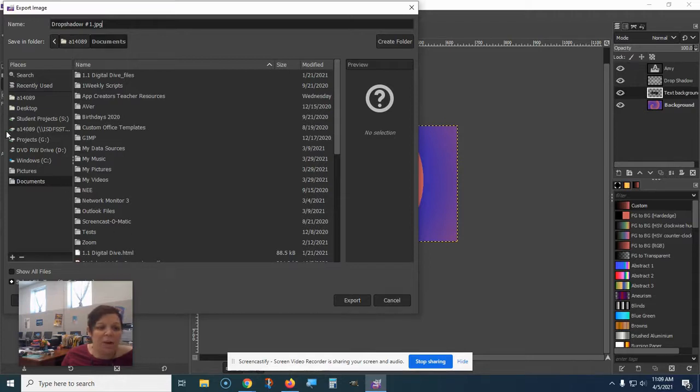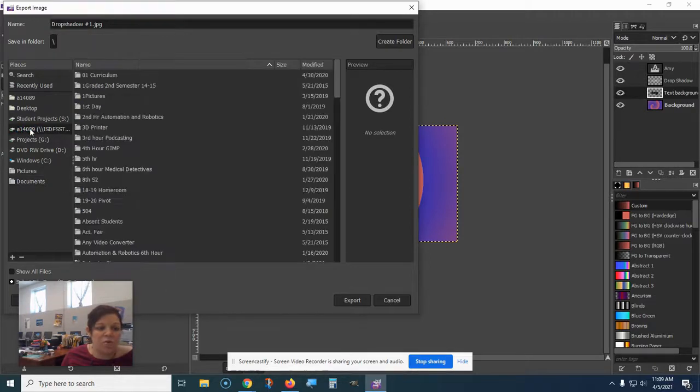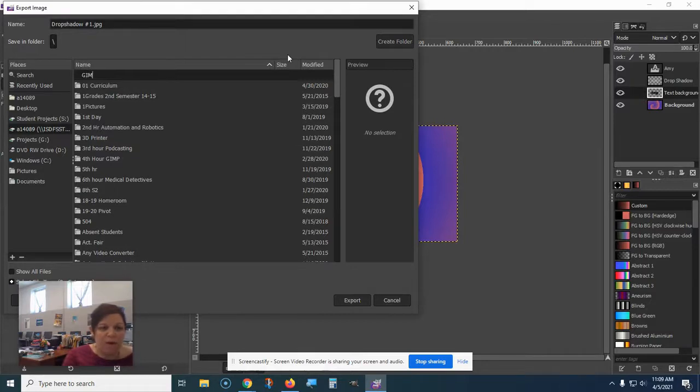I need to go to my H drive. So this is the drive that has my number on it. Okay, so my lunch number. And then I'm going to click create folder. And we're going to create a GIMP folder. And I'm going to name this my 3rd hour GIMP folder. You don't have to do that. It's up to you. But here's my GIMP folder. I click export.